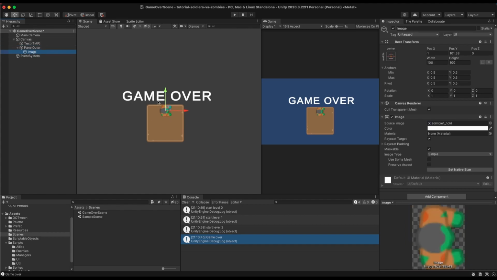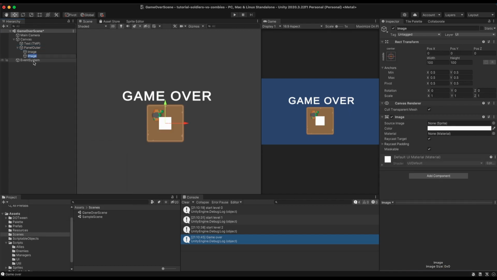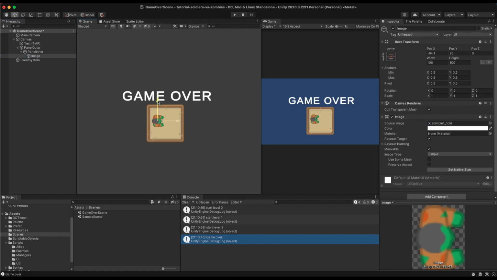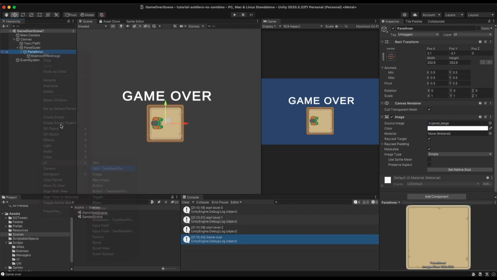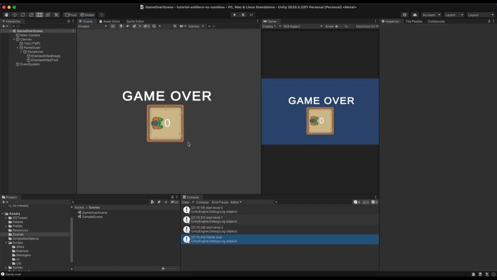inside the panel outer. I think we should also add a new panel to show the beige panel. Let's call this panel inner, and let's use our panel beige, resize it, change the zombie position. I will call this enemies killed image, and also add a text to show how many enemies were killed. Set 0, increase its size, change its position. I think it's fine. Let's now create a script to control this GameOver scene.